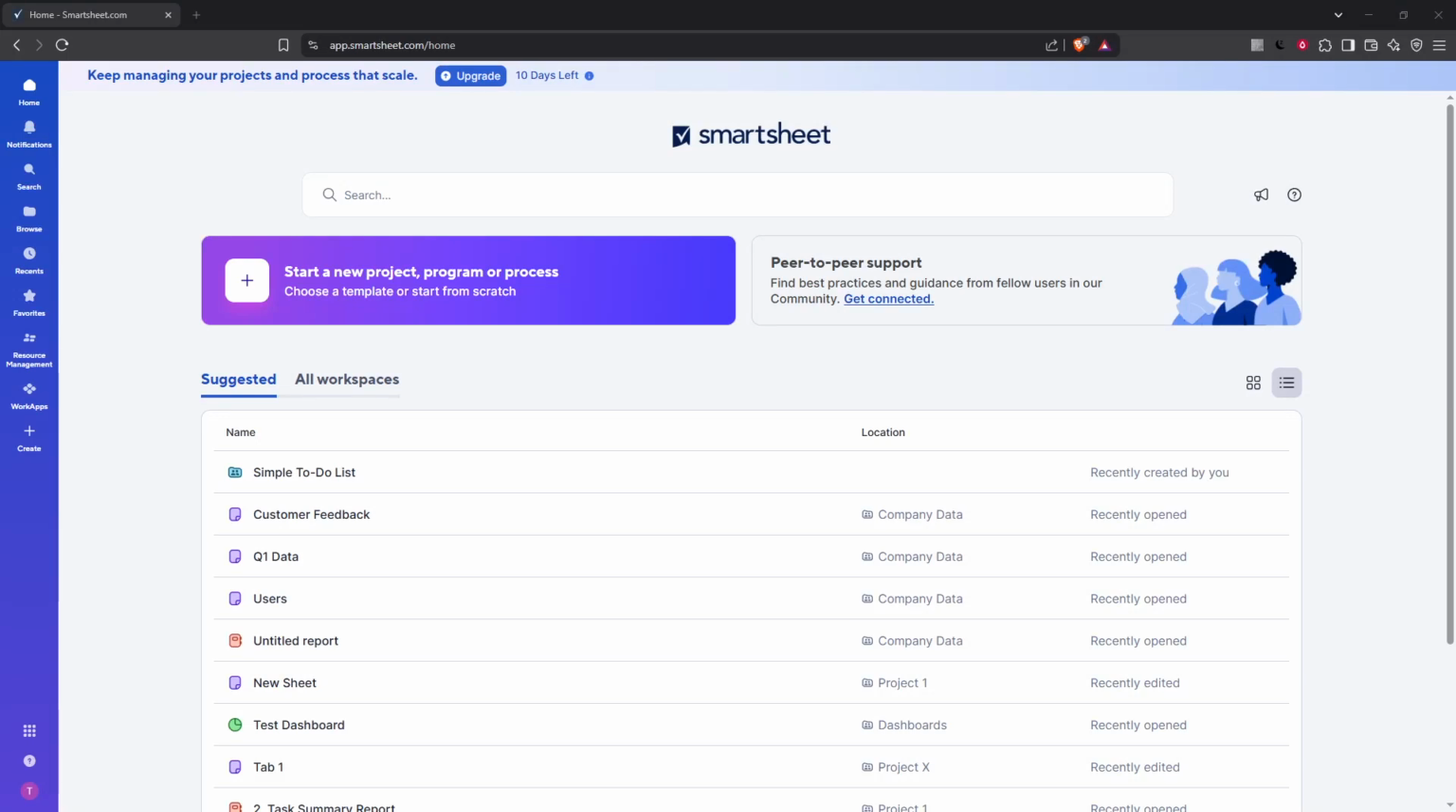In today's video, I'm going to teach you how to publish a sheet in Smartsheet. If you're ready to share your Smartsheet with others or integrate it into other platforms, you're in the right place. Let's dive into the steps that will help you achieve this seamlessly.